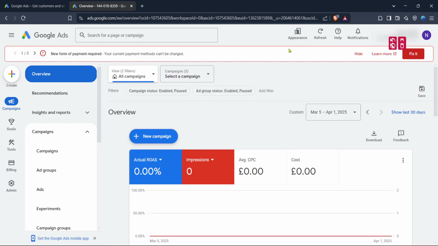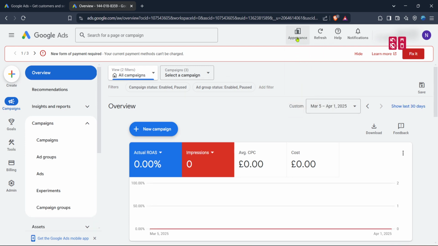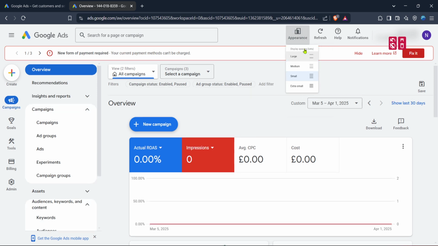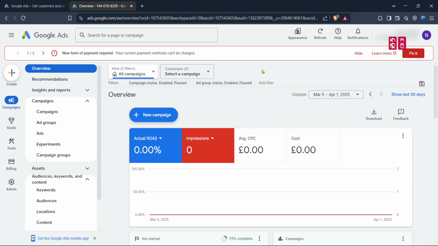Google periodically updates its interface to improve user experience, and opting for the latest design ensures you're making the most out of these enhancements. The new design features an intuitive layout with accessible tools, customizable options, and streamlined navigation, all aimed at optimizing your workflow and productivity. If prompted, you might need to confirm that you want to switch to the new design. Don't worry, this change is reversible.